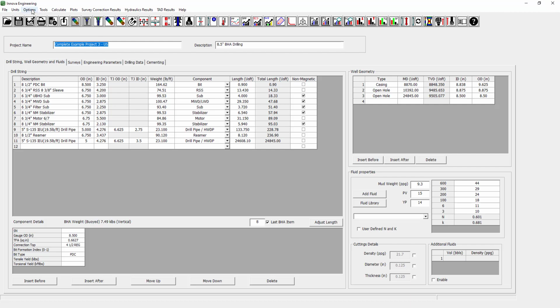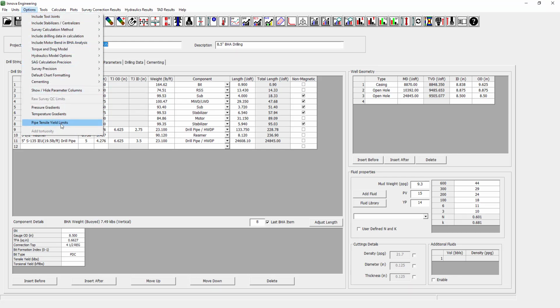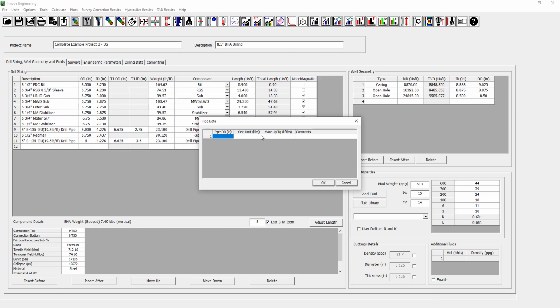and this is accessed by going to Options and Pipe Tensile Yield Limits, and this will open the pipe data dialog. In here I can enter in yield limit and makeup torque information for any tubulars in my BHA. So for an example, I'm going to enter in my 5-inch drill pipe, which has a tensile yield limit of 712.1 thousand pounds and a makeup torque of 31.6 thousand pounds. And you can add in a comment. So I'm going to enter in my connection type, and I just hit OK to save the data that I've entered.